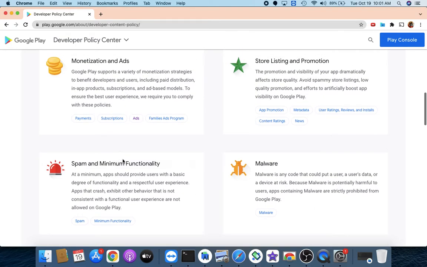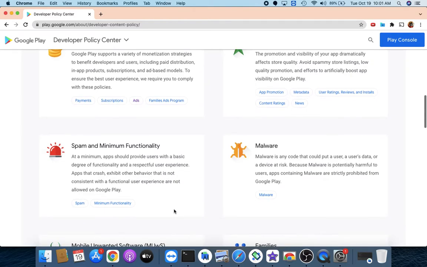And another one is spam and minimum functionality. What this means is, at a minimum, your app should provide users a basic degree of functionality and respectful user experience. If the app is crashing all the time, then your app will be suspended or rejected from the app store. Or, for example, if it doesn't load at all, it just doesn't do anything, it's stuck or something like that, then also you will be violating the spam and minimum functionality policy, and they might flag your app status to be removed, or you need to fix the app. So it will be taken down if you don't fix these.